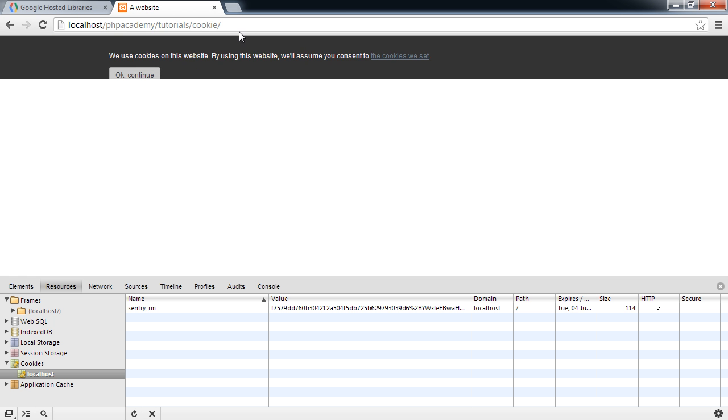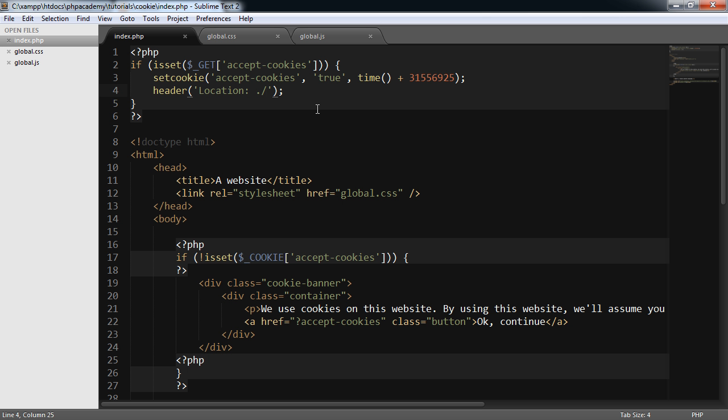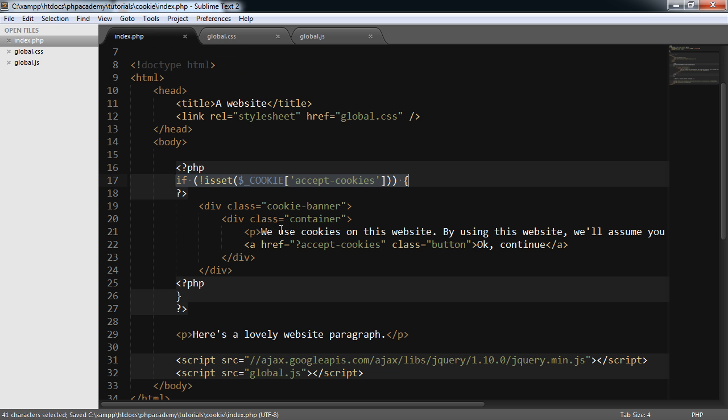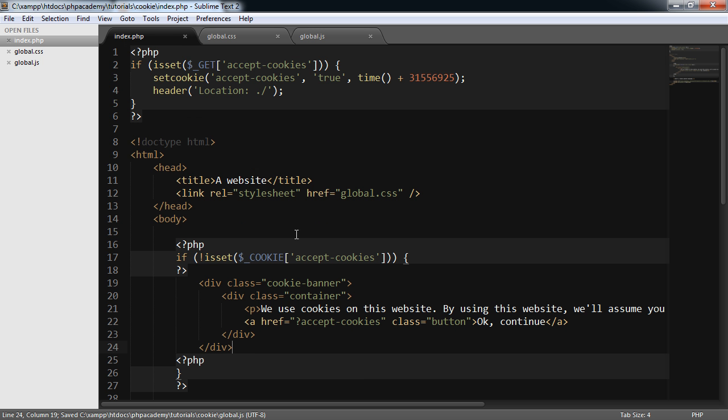So hit enter. We use cookies on this website. When we click this OK continue button, what's going to happen? Well, we're going to refresh the page essentially. We're just depending on this query string. The query string is going to be picked up here. We're going to set this cookie and then go back to the root directory here. And then when this line is hit, the cookie is going to be set, so this block isn't going to be run. Subsequently, because we have the cookie banner length check, the cookie banner won't exist, so this code here won't be executed, which is good. We don't want to run that if we don't need it.